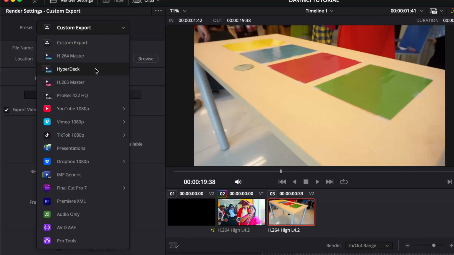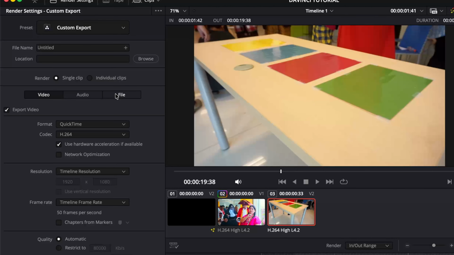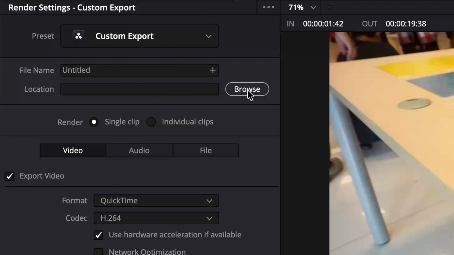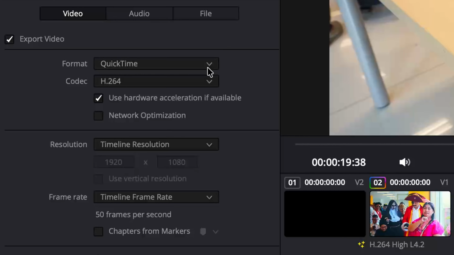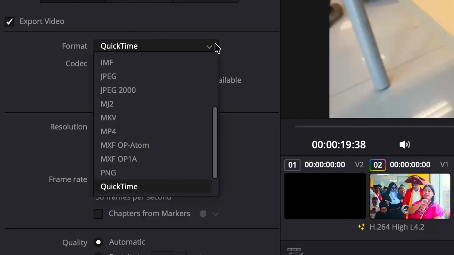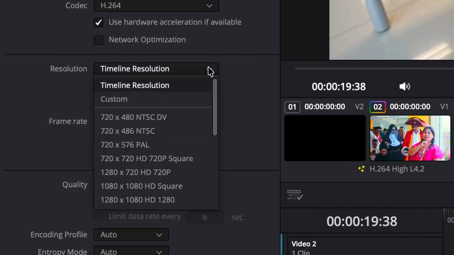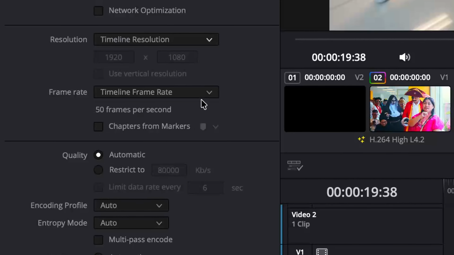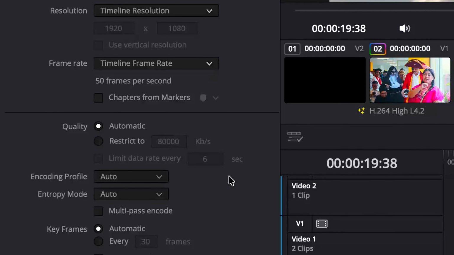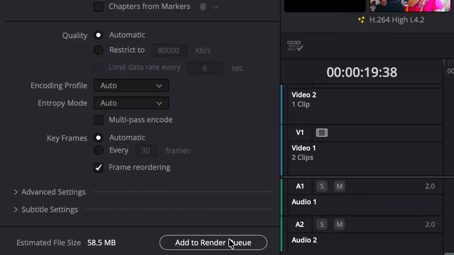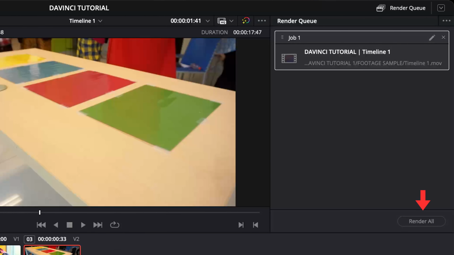There are plenty of export presets for different use cases, but it's usually best to stick with custom export. Next, give your video a file name and choose where to save it on your computer. Over on the left menu, click the format and codec if needed, or just leave them as default, and double check that your resolution and frame rate match your project settings. Finally, click Add to Render Queue and hit Render All.